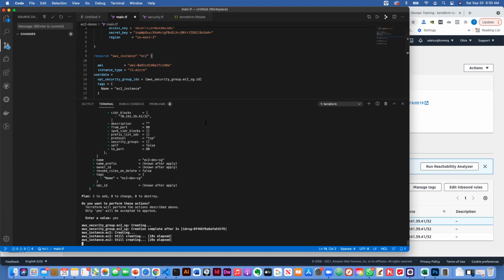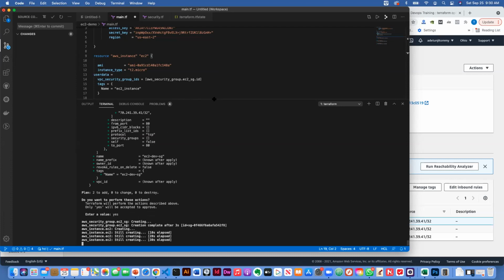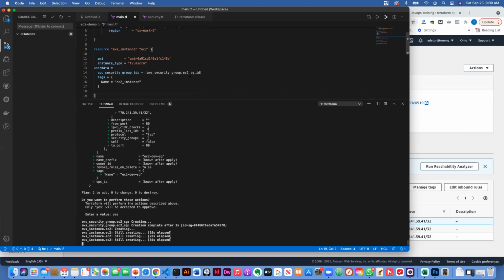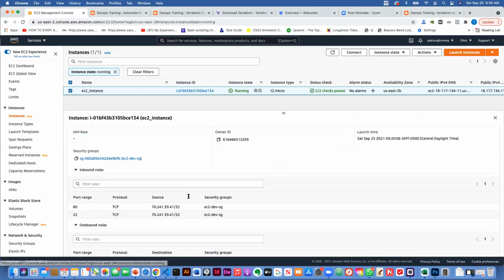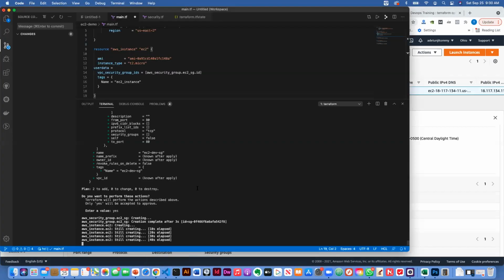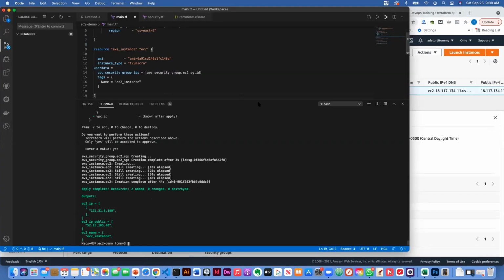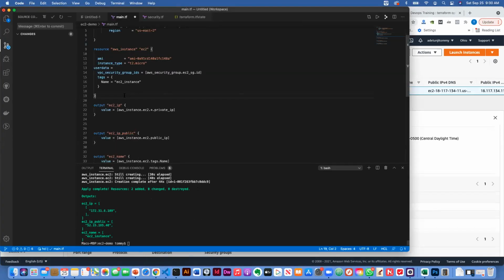Guys, you should take this tool very seriously. It's a very common tool that you will always come across. Terraform. Okay, see, creating. Okay, create another one. I needed another one.